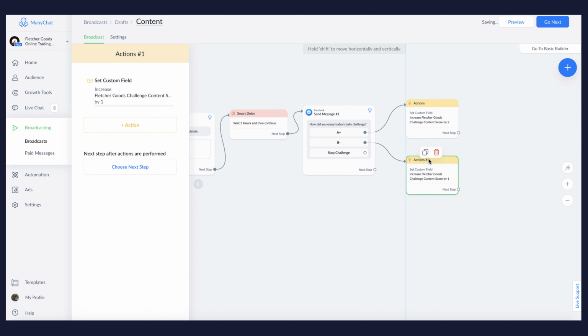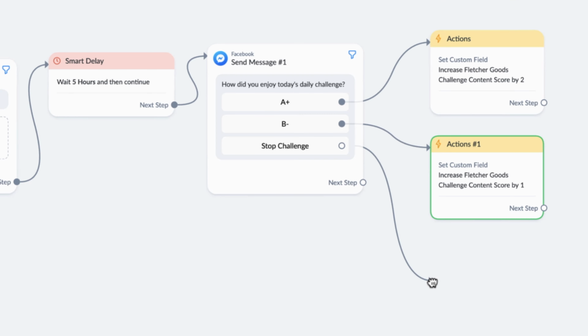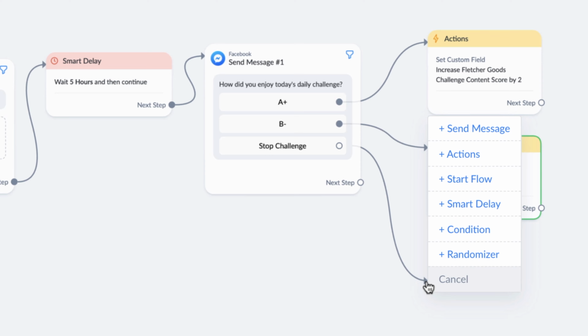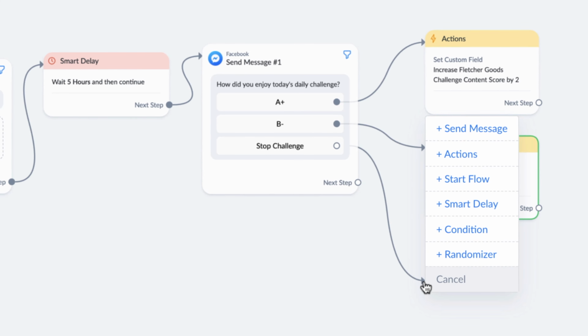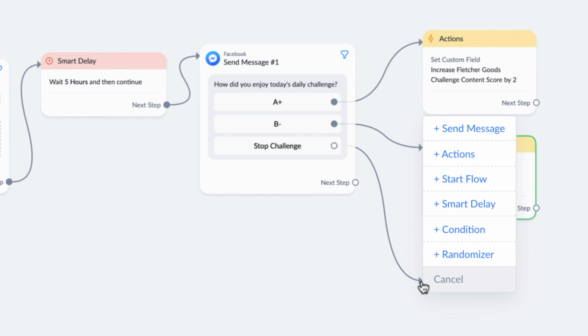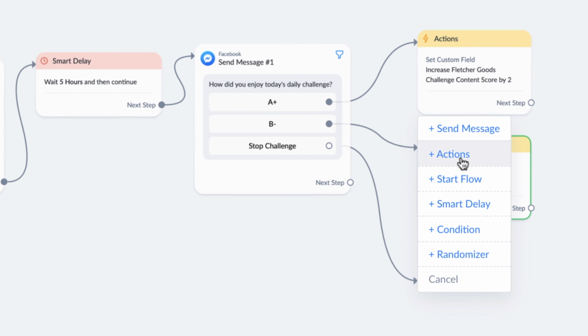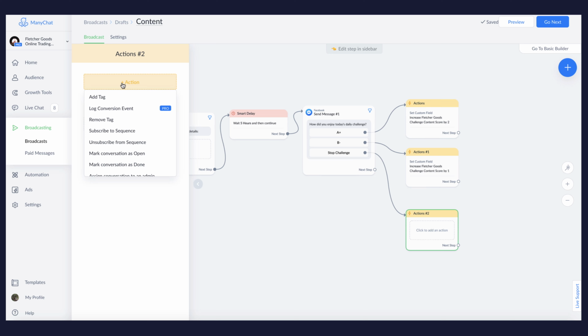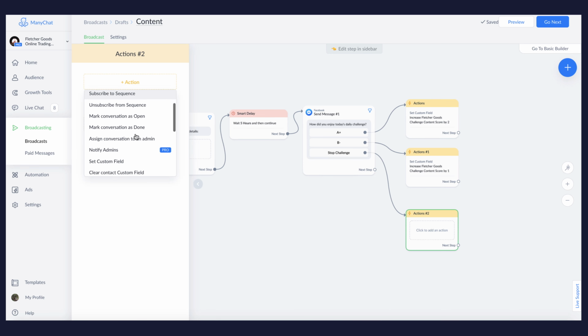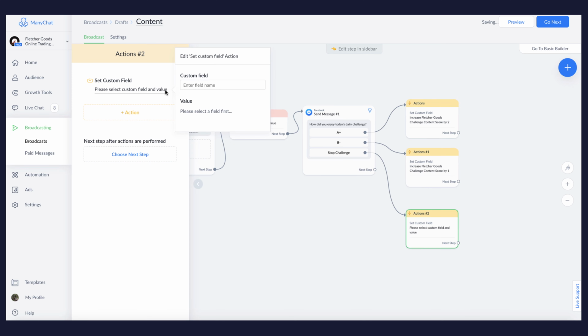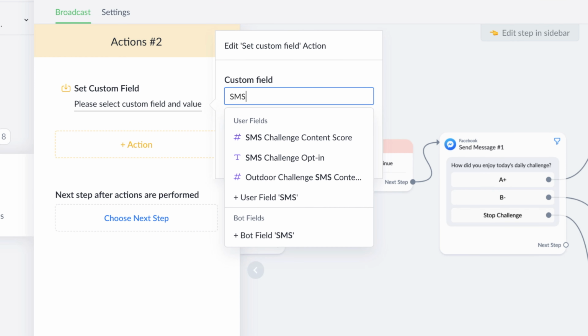And the last thing we're going to want to do is also set up an action for anybody that wants to stop the challenge. You're really going to want to make sure that if you give them an opt-out route, that you're really excluding them from future challenges, so you do not spam them with unwanted SMS or messages. So what I'm going to do is also set up an action here. Now you'll have to create your own custom field if you haven't already. I actually have one created for the SMS challenge opt-in, so we'll go ahead and use that.